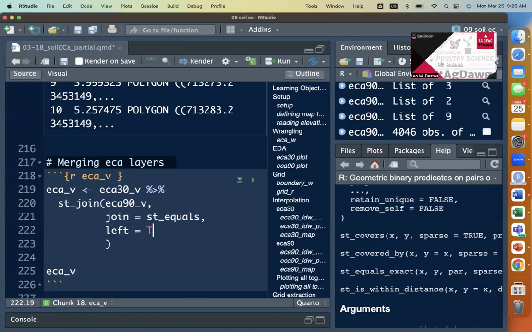What does that mean, to do a left join? In this case here, maybe it wouldn't really matter, but the first thing we're given is ECA 30, and then we're giving ECA 90. The first thing you give is considered the one on the left. The second thing you give is the one on the right. So if they don't have the same number of rows, then a left join is going to look into the data set on the left and bring over the one on the right, but the final product should have the same number of rows as on the left.